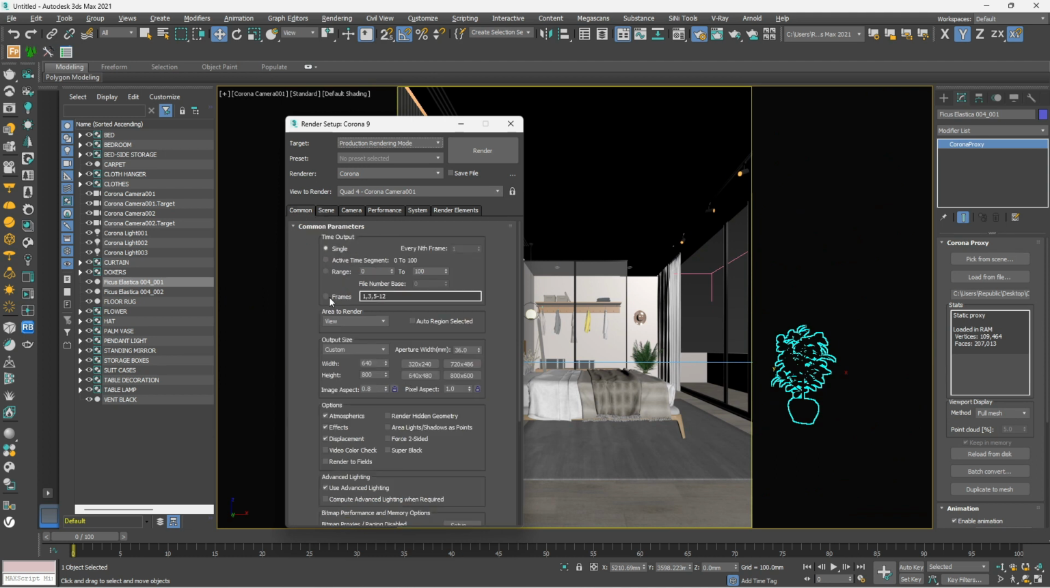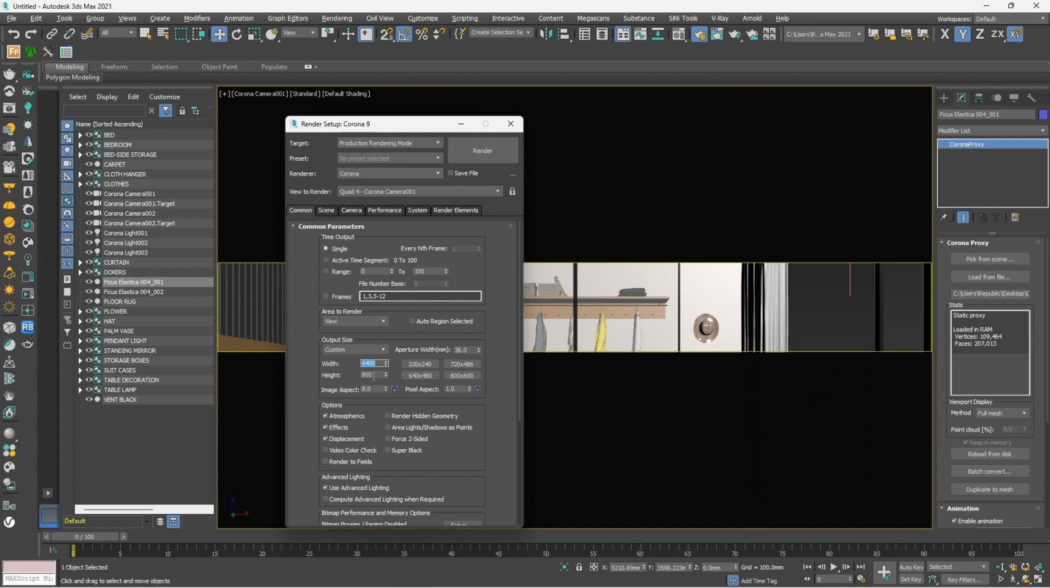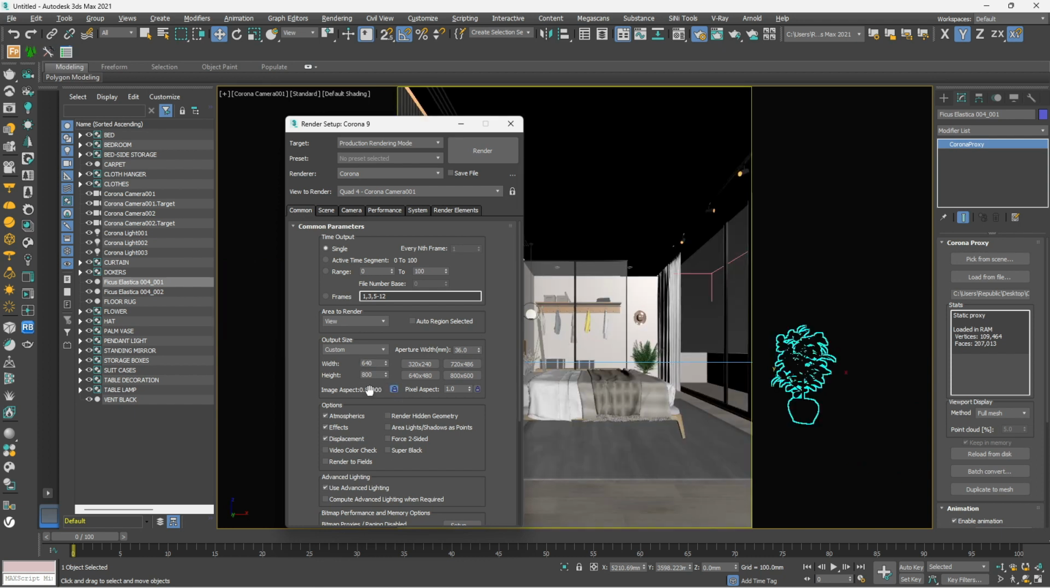I go to common, set your resolution. It depends on you. Make sure this is locked. This image aspect ratio is locked, or else if you don't lock it, if you type whatever here, it distorts your scene, which you don't want to happen. So I will just lock this to 0.8 so that it will be in ratio.